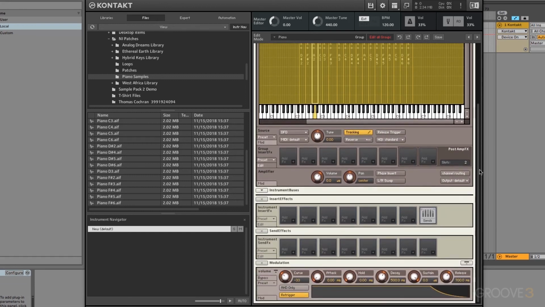I want to apply the insert effects in this section because if I end up changing any of the groups a bit later, I want all these effects to be applied to every single one of those groups so that all samples are affected the same way, so that we get a little bit more of a cohesive piano patch.